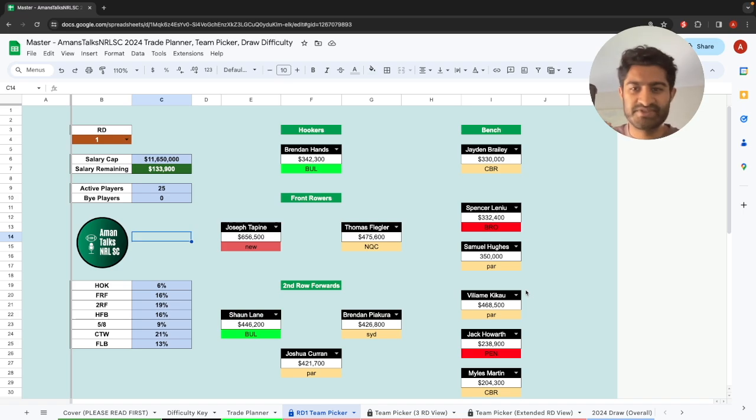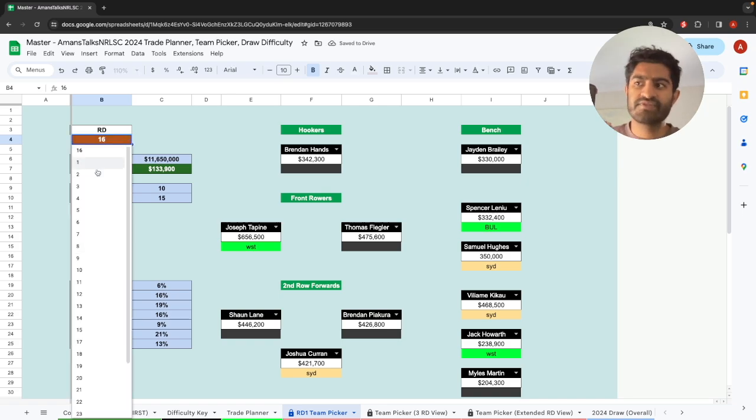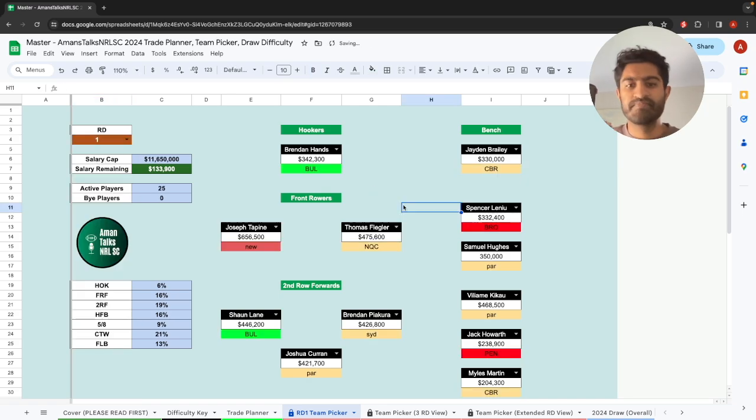Don't pay too much attention to the players, to be honest. I've just put in some players who I've been thinking about as well. This isn't an official team reveal or anything like that, but I've just made a team that fits within the salary cap, which is currently 11.65 million, and has updated player prices and the round one draw. If you're interested, you can also change this to a future round view, but the main purpose of this is to build a team for your round one squad.